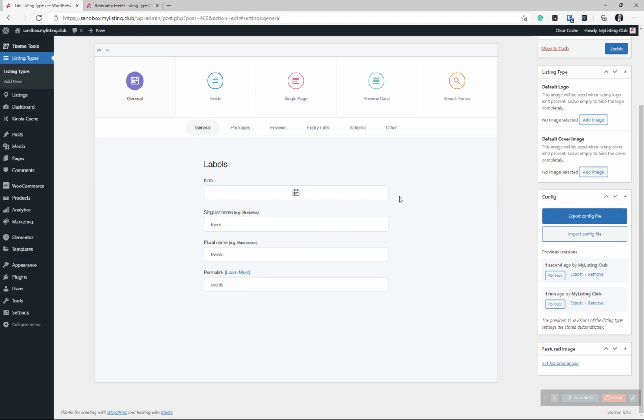On the right-hand side here, we see previous revisions. These were the revisions I was talking about. And you will, depending on how many changes you make, you'll see up to 15 revisions stored here, and they actually tell you right here. We'll store up to 15.